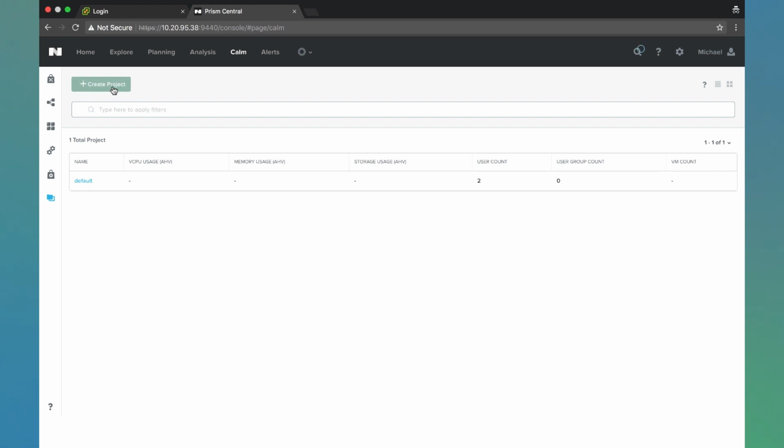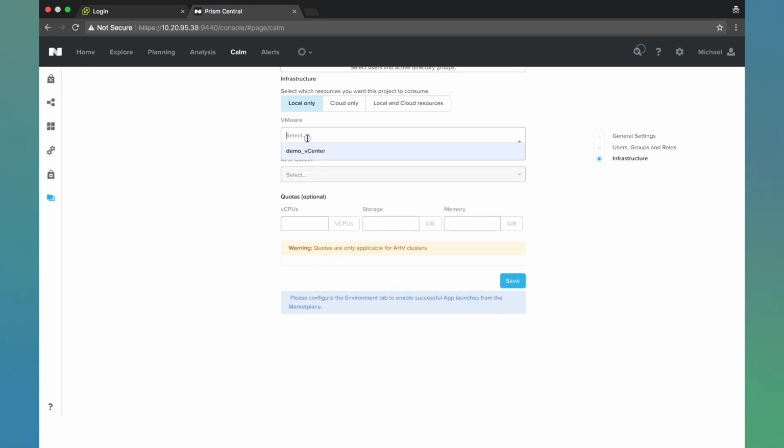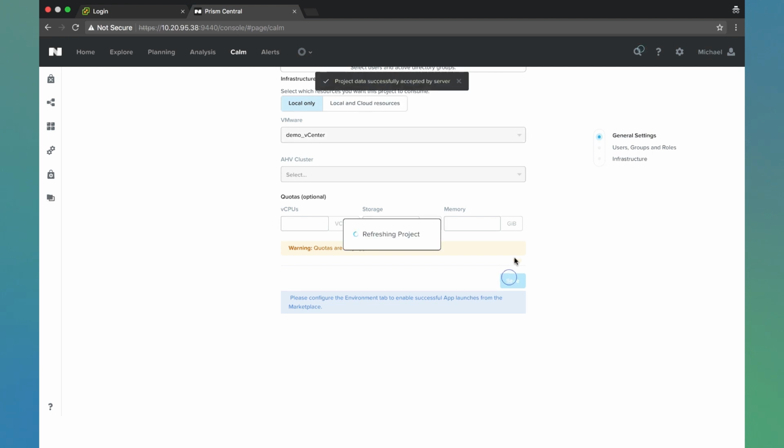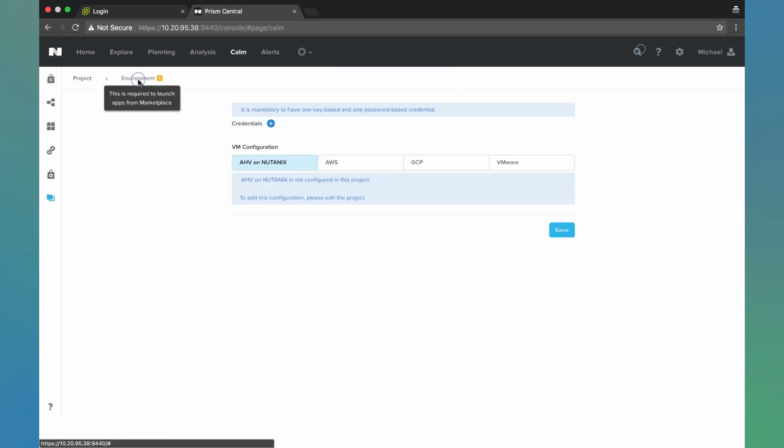So the next step we need to do is go ahead and tie that into a project. So we're going to create a project. Just call it demo. And down here under the VMware dropdown, we're going to select that vCenter we just added. We'll hit save.